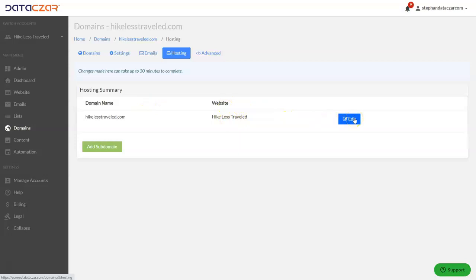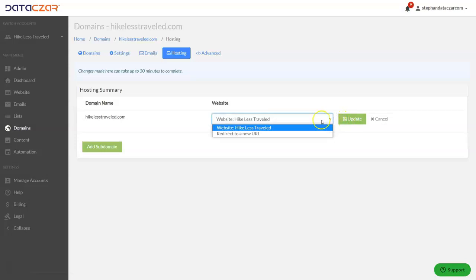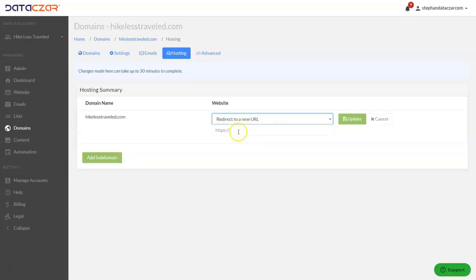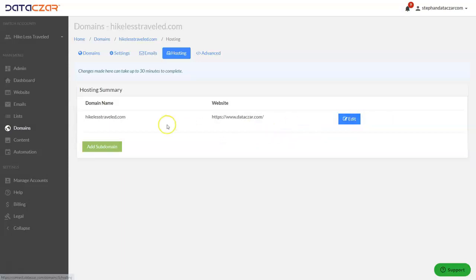Now we're going to click the edit button right here. And we're going to click the drop down. And we're going to redirect to a new URL. Now we're going to paste in the complete URL starting with HTTPS. So just open your website, copy the URL from your browser, and then paste the whole thing in right there. And we'll click Update. And now the domain hikelistravel.com is redirecting there; we redirected it to Dataczar.